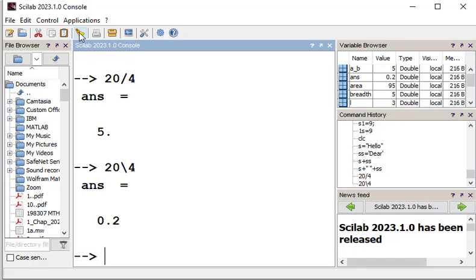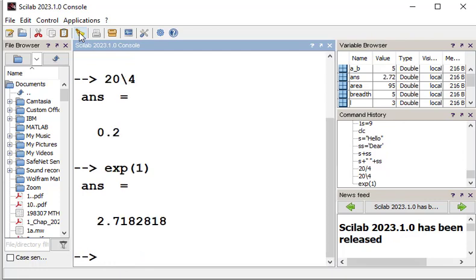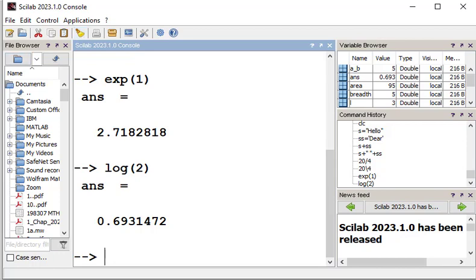What else have we learned about power? There are some keywords that we can use, such as exponent, e raised to something. We use exp to write the exponent of a function. Similarly, we know about the logarithm of a function, so it is log of 2. I think you might remember, it is 0.693. So this is how we can work with the operators.